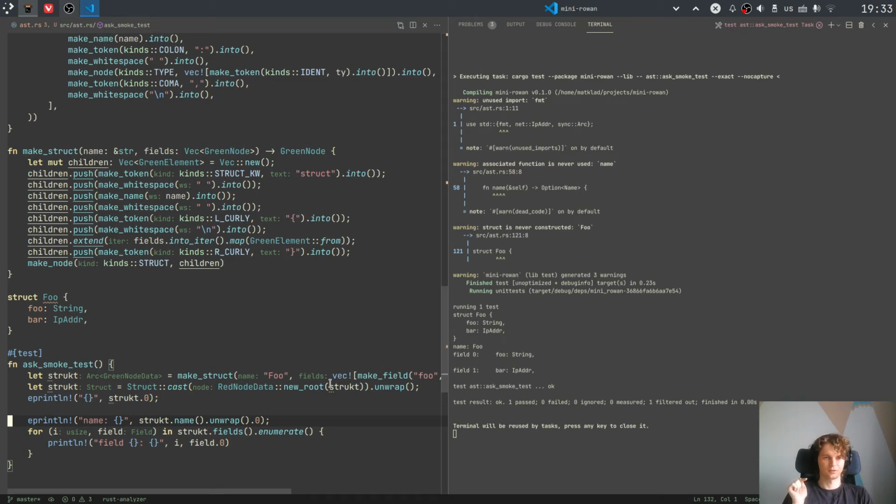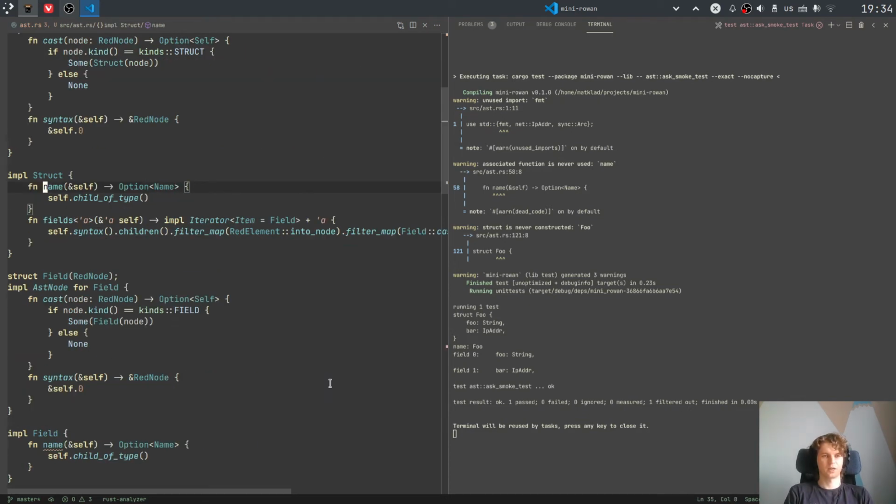An interesting thing here, well, a couple of interesting things. First thing is that you'll note that the name method on a struct returns an option. And that is because, although struct names are required by the Rust grammar, we actually want to be able to represent invalid syntax as well. So basically everything which we have as an accessor will return an option.